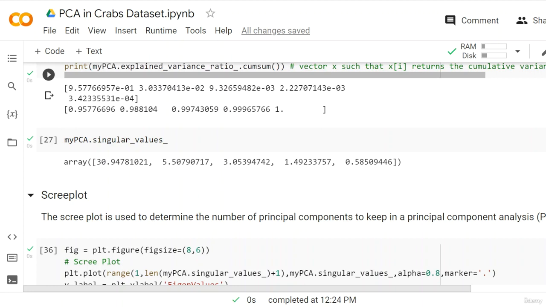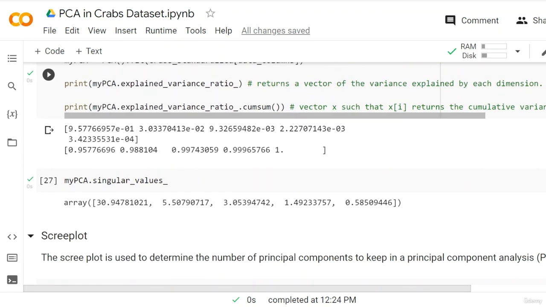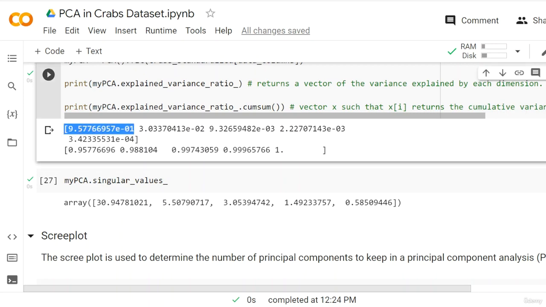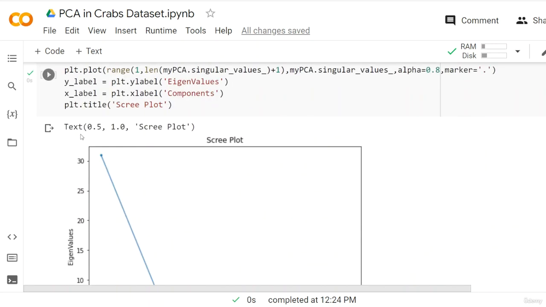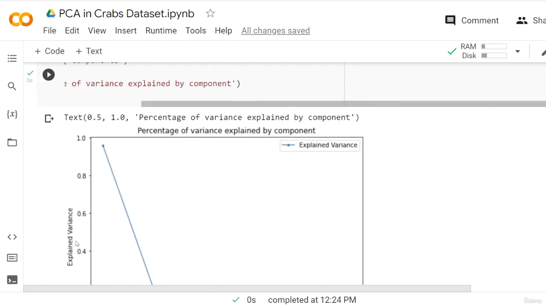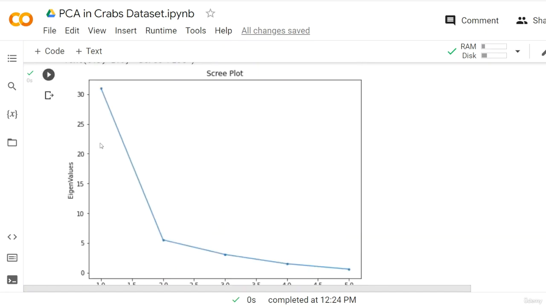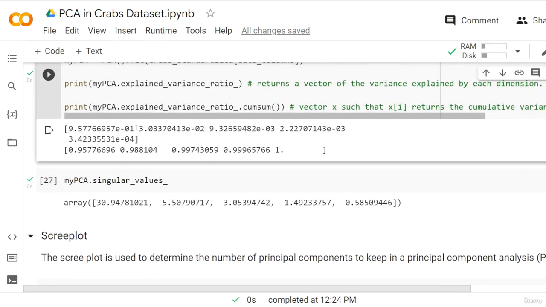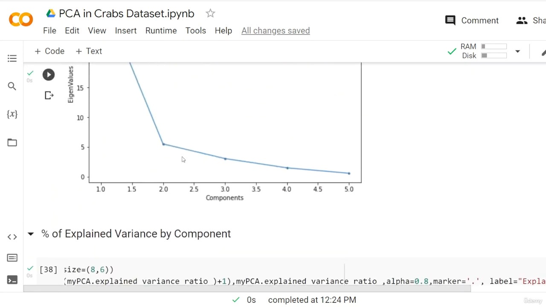For instance, for the first component we have a value of 0.95, right? Because here it is 10 to the power of -1 in scientific notation. So this is around 0.195, and this is precisely what we see here. The component 1 has an explained variance of 0.95. What about the second component? Well, the second component has a value around 0.030337. So this is the value that we see here, right?